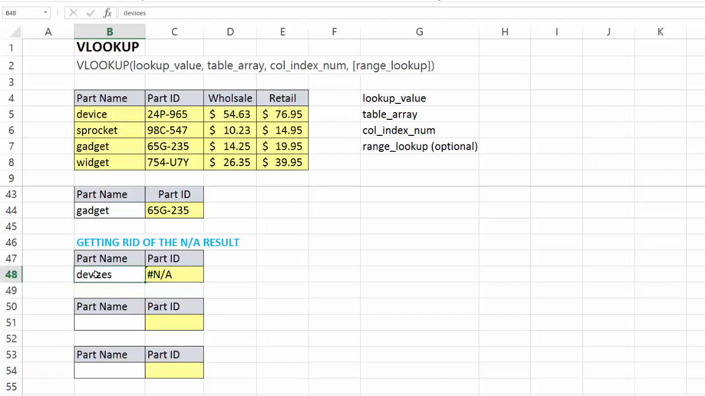Basically it's saying this part is not in this list, and it needs to be looking at the leftmost column of your table array. So if you also define your table array incorrectly and you start it right here, it's not going to find device in the leftmost column. So basically it's saying in the leftmost column of your table array, it cannot find the lookup value. So a misspelling could be the reason, or possibly your table reference could be the reason. So let me put something else here, spring. There is no spring part name, so I get NA.